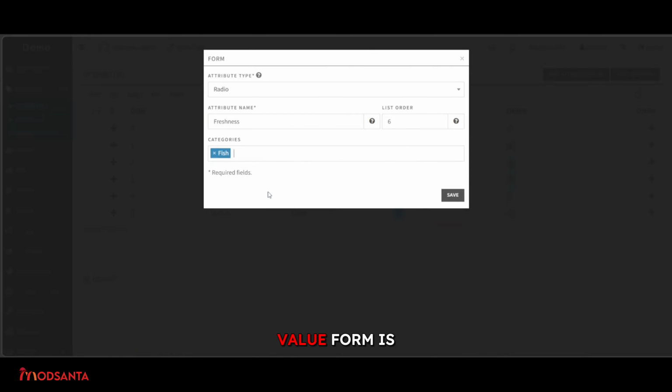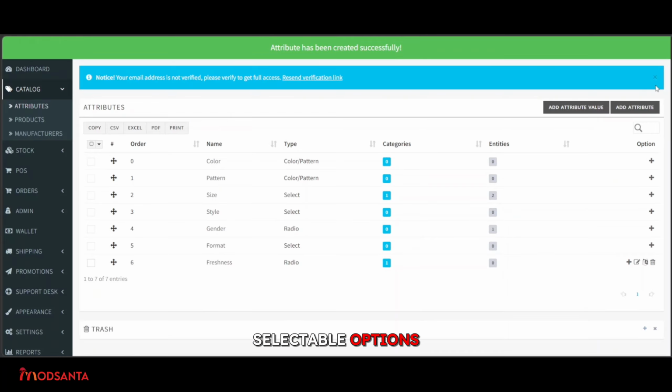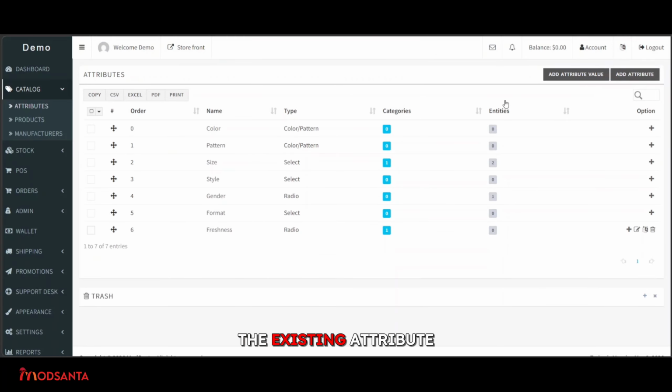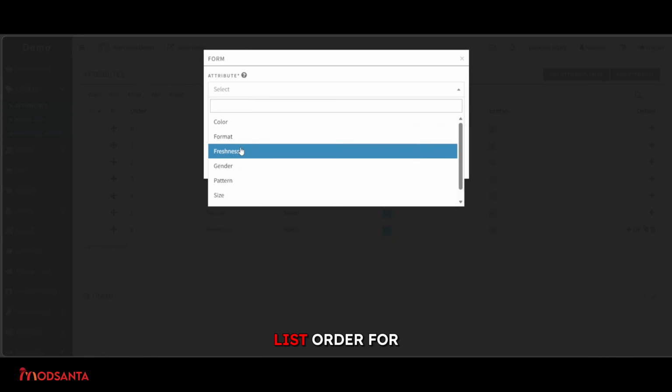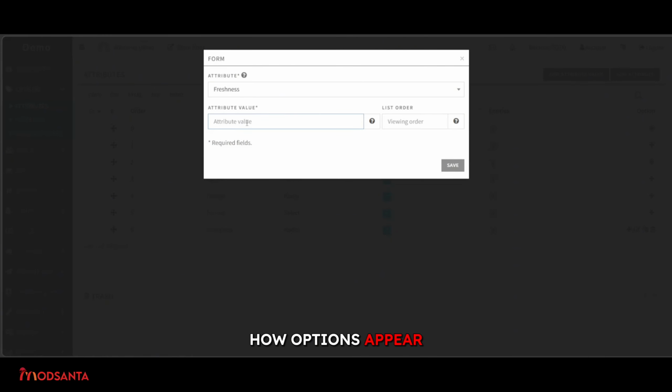The Add Attribute Value form is then used to define the actual selectable options. You first choose the existing attribute, enter the attribute value, and set the list order for how options appear. This process can be repeated for as many values as needed.